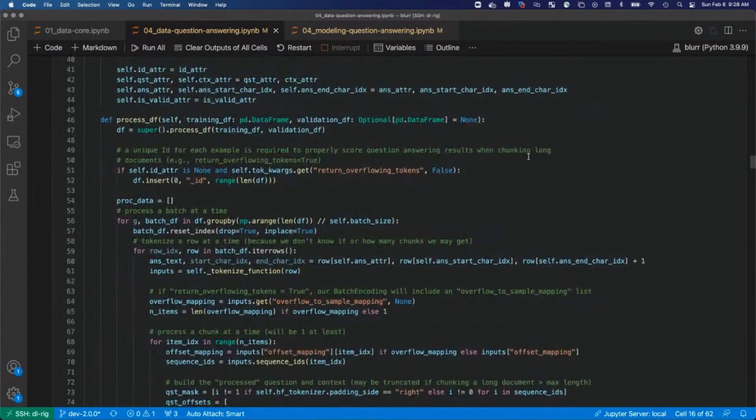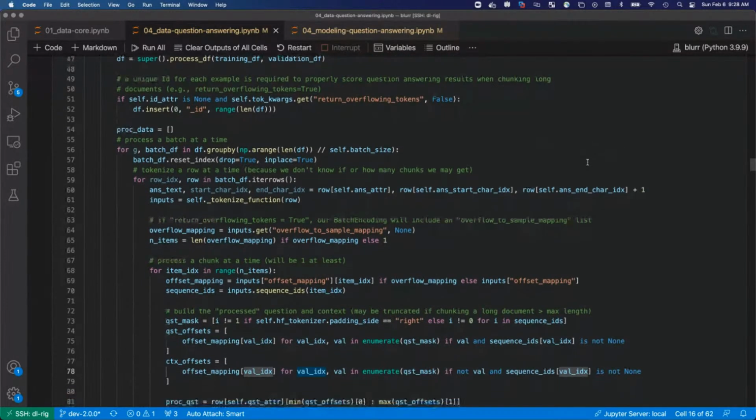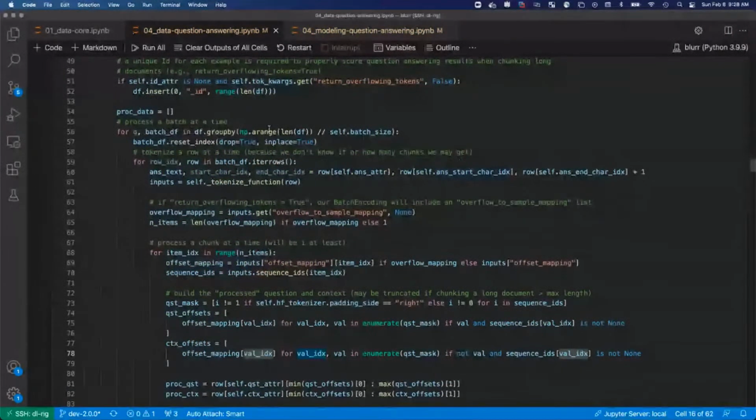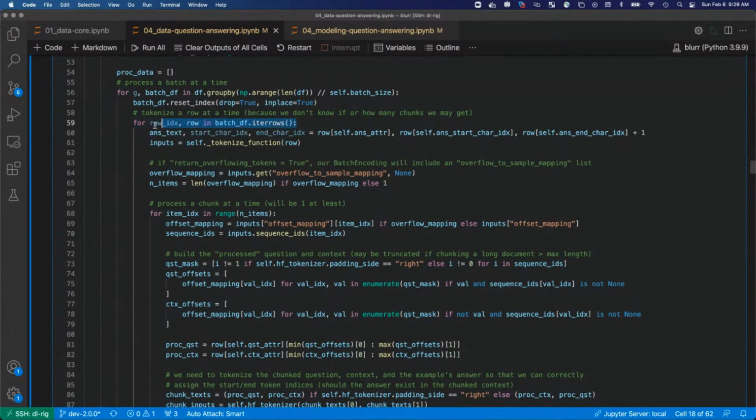So for the pre-processing, we're going to rely on a lot of the capabilities of the fast tokenizers. I'm going to go through this pretty quickly, but I really encourage you to look through it and make sure you can understand everything that's going on, as well as if you have recommendations on how to improve it. I am all ears. So we're going to look at essentially a mini batch of our full data frame at a time, a batch data frame, I call it. We're going to go through one row at a time.